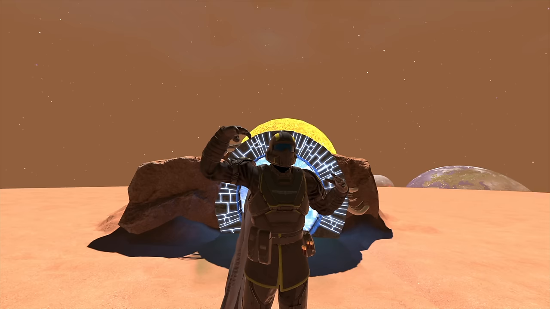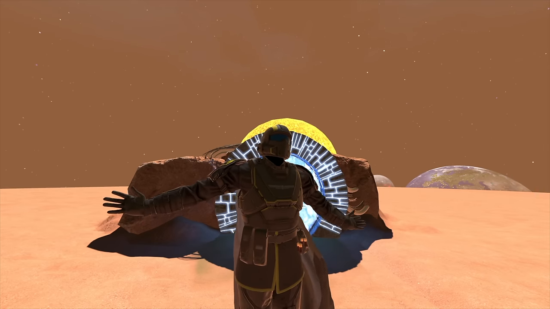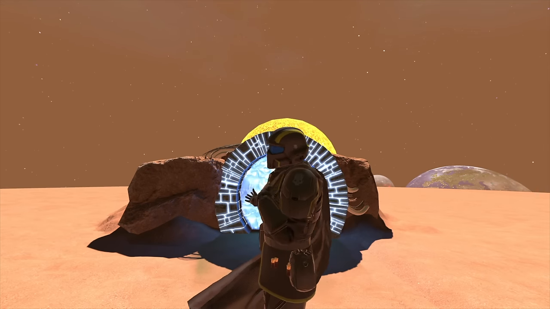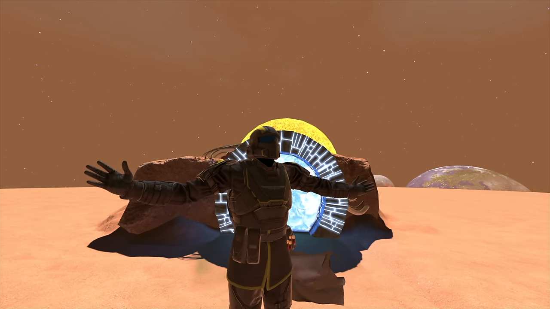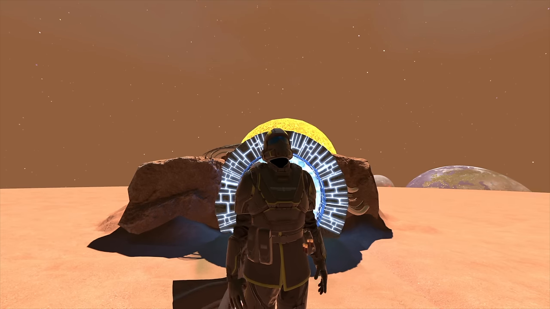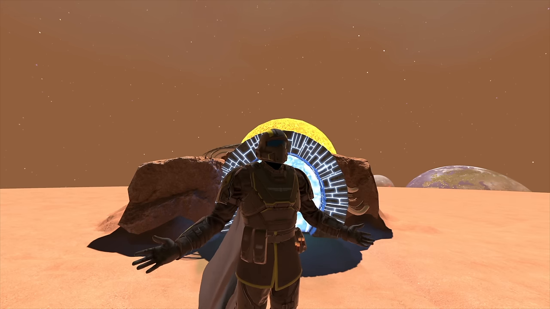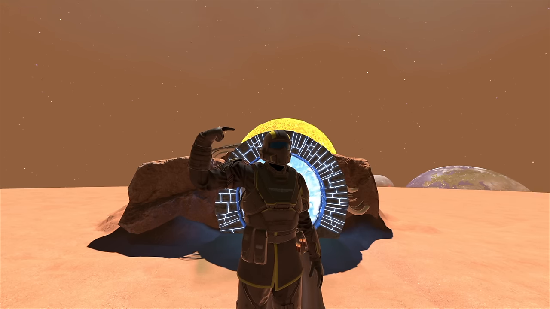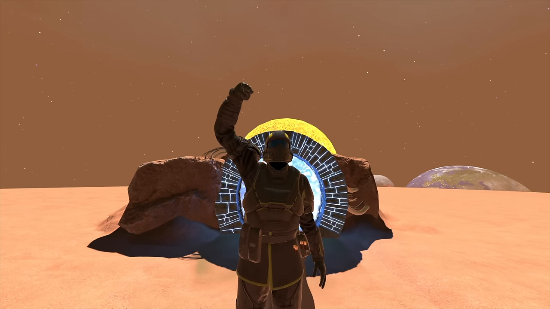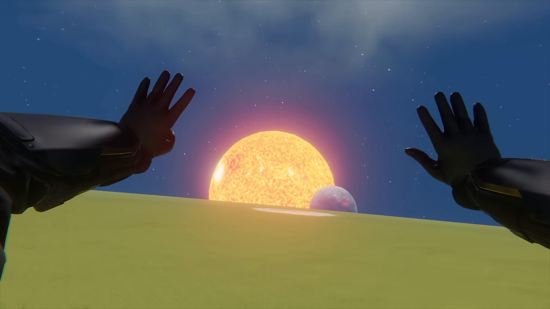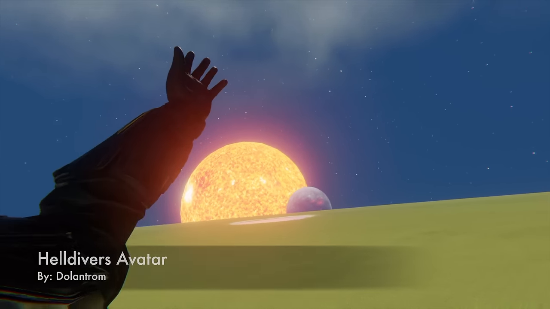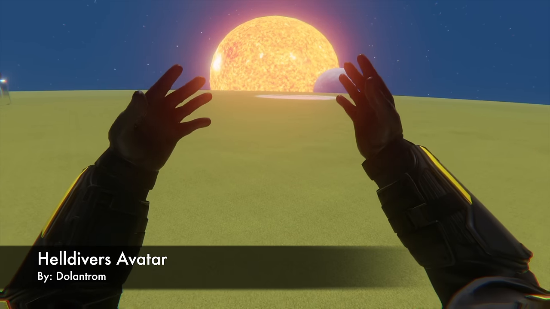Tuesday! This week, we are once again in Bonelab, and I am surprised myself because I really thought the game was going to update and break all the mods. So, before it does, I need to show you some awesome new mods for Bonelab, including this. Yeah! Democracy! The first mod we have to take a look at today is the Helldiver's Avatar by Dolantrom.